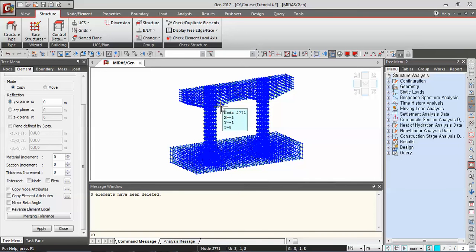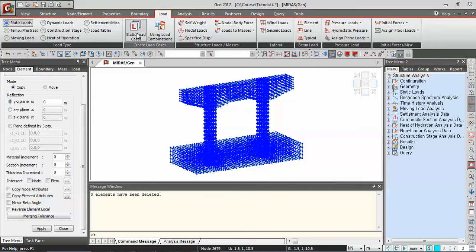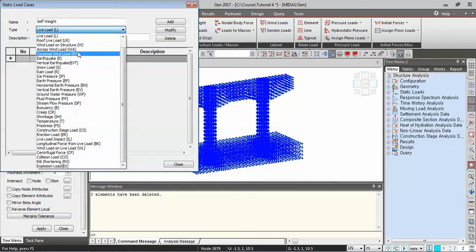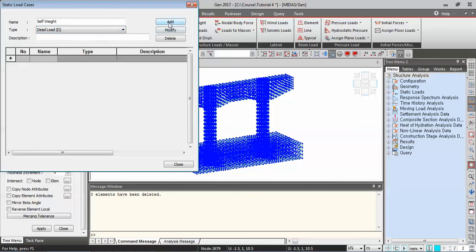Now we go to the load application. So we go to our load tabs and static load cases. Now sundin nyo lang po yung ilalagay ko. Self weight, type is dead load, and just click on add.